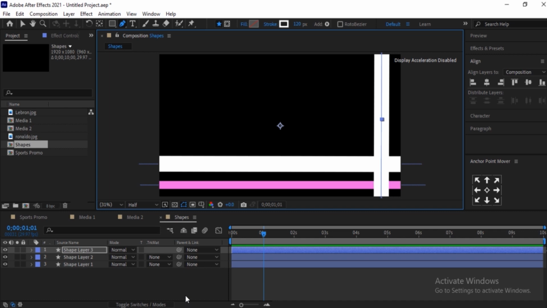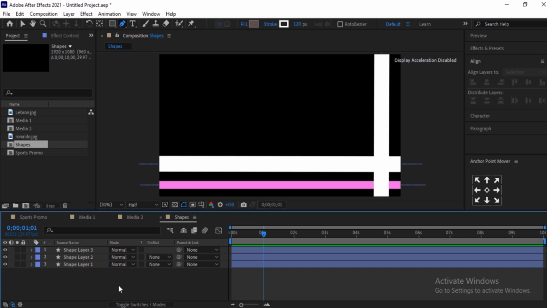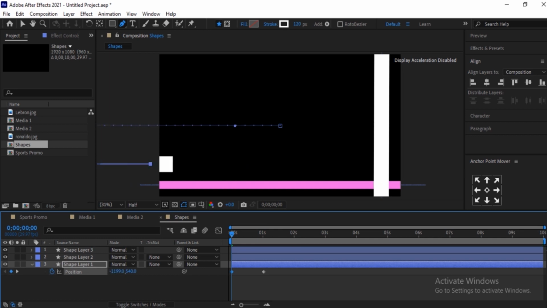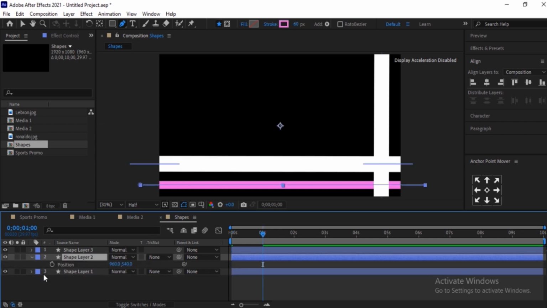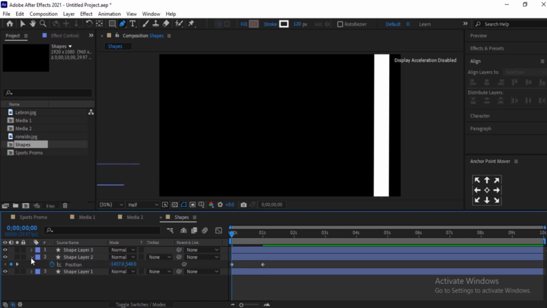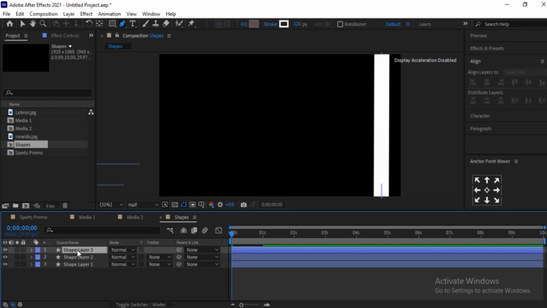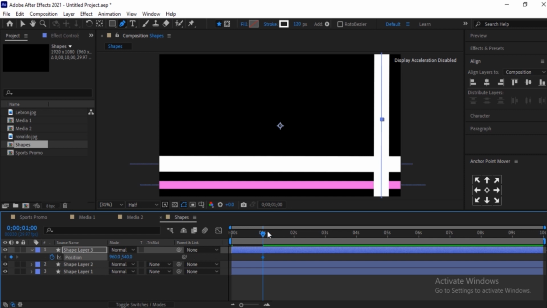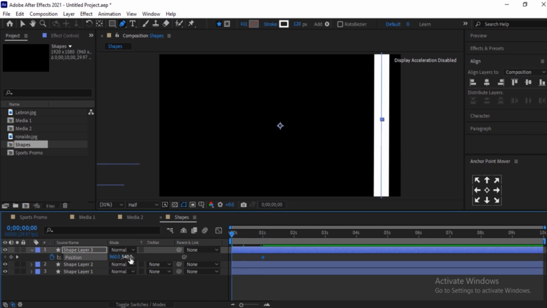Now animate these shapes. Select shape layer and hit P. At 1 second, give the keyframe and come back to 0 second and change the x-axis position of shape. Follow the same procedure for all these shapes. For this shape, follow the same process, but in this, we will change the y-axis position.